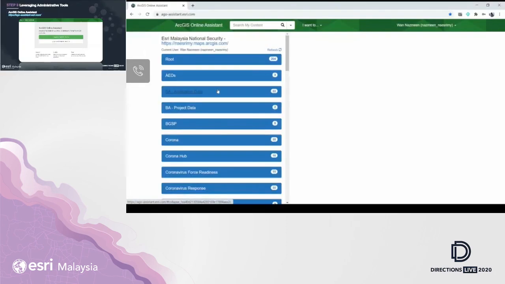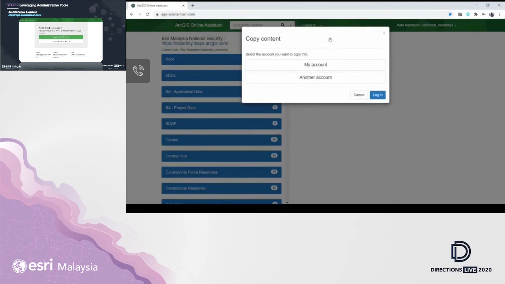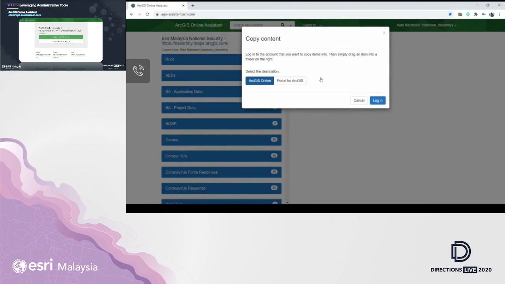Okay, from here, you sign in to the RGS Online that contains the data that you need to transfer. And from here, you can see there is a folder of your data, and there are a lot of functions you can use here. I use the copy content to copy the data, and sign in to another RGS Online that you need the data to be transferred to.